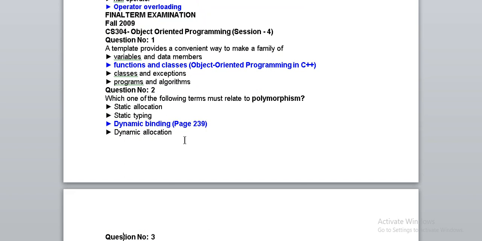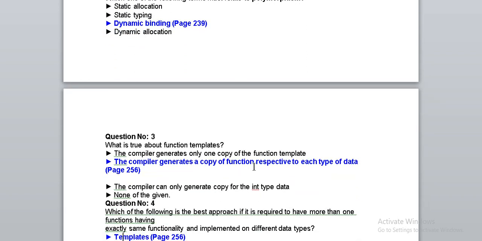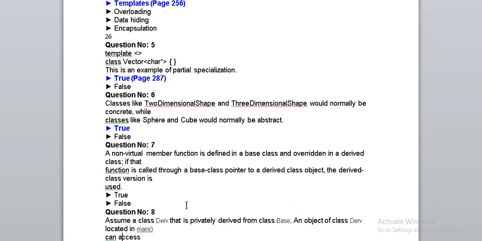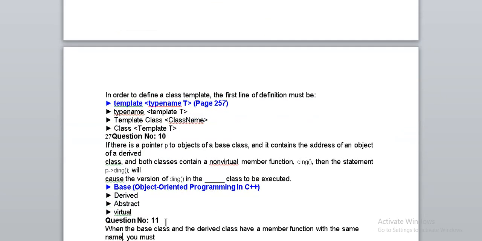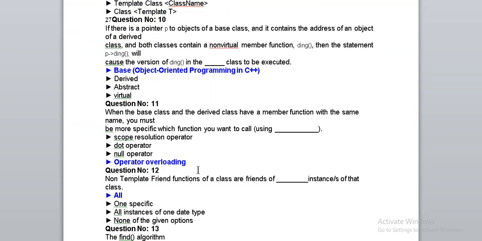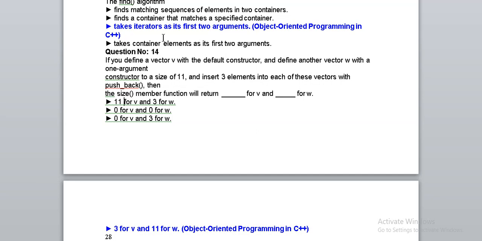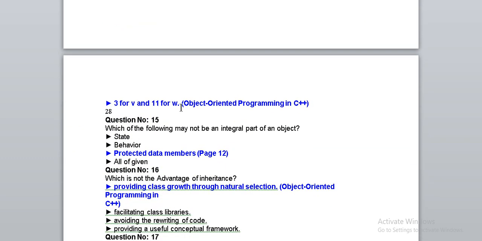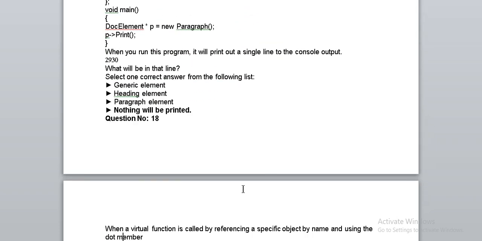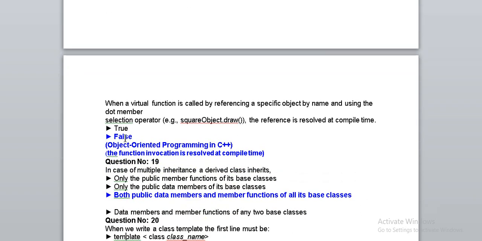Functions and classes, dynamic binding. The compiler generates a copy of the function respective to each of the data types. Templates, true. Public member of derived, template type name T, base. Operator overloading, all. The find algorithm takes iterators as its first two arguments. Next statement, right option: 3 for V and 11 for W. Protected data members, providing class growth through natural selection. Next coding, right option: nothing will be printed. Next, false. Right option: both public members and member functions of all its base classes.